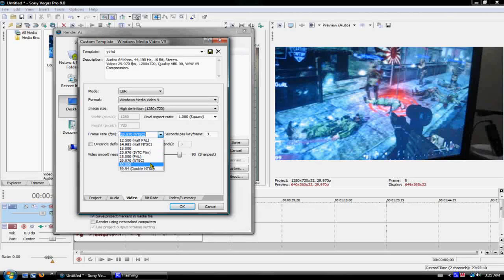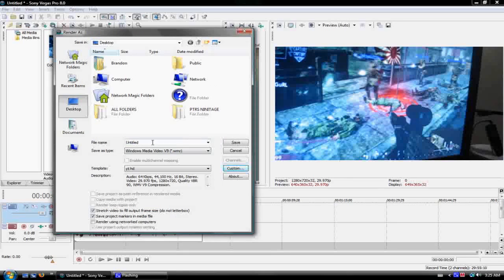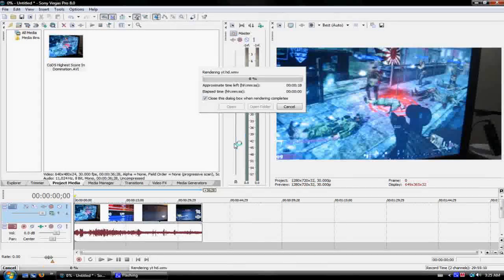You can probably put this at 30, whatever you want. Bump that up to 100%. You want to hit save and okay. There you go. And there you go. Save as and render.